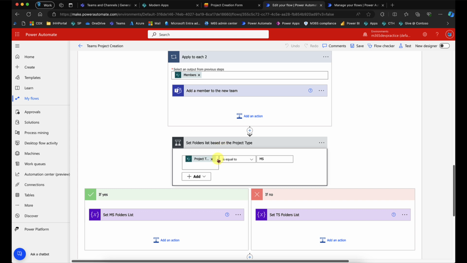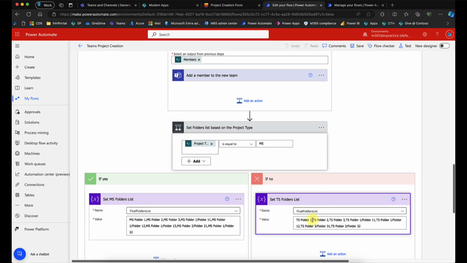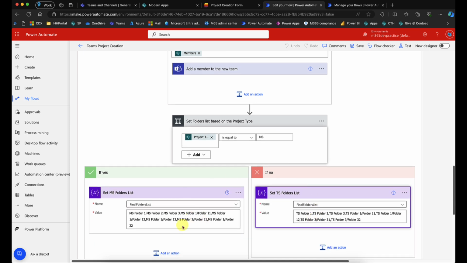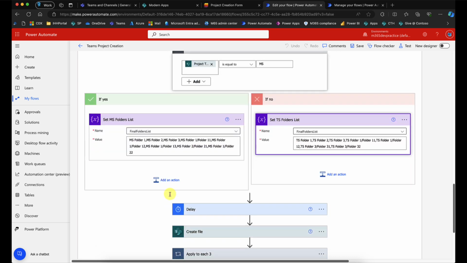Based on the project type selected, whether it is an MS or TS, I am just setting the final folders list. So here if you see, if it is an MS, I will create MS folder 1, 2, 3, and then inside the folder 1 I am just creating folder 1. Likewise you can create the folder structure, and the same goes for TS folder. So based on the type I am just assigning these values inside the final folders list variable.